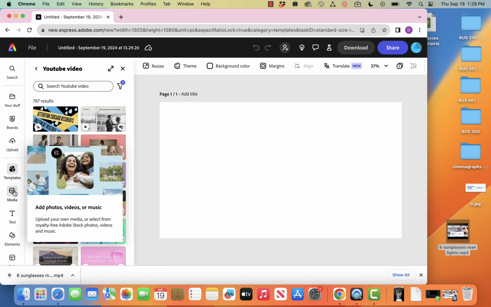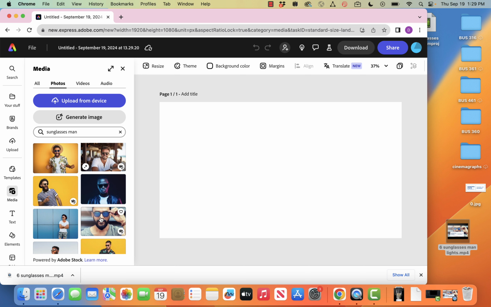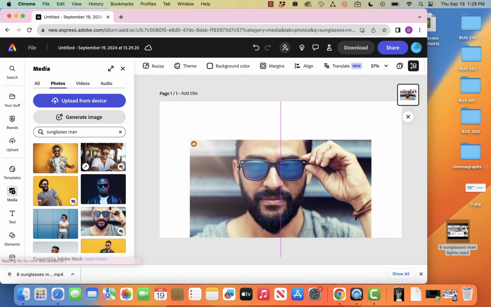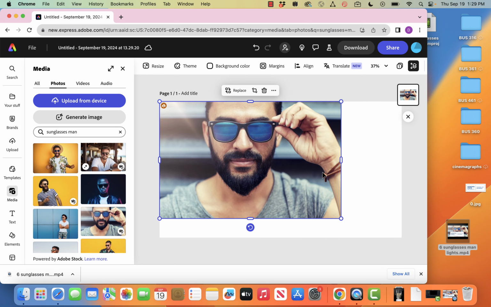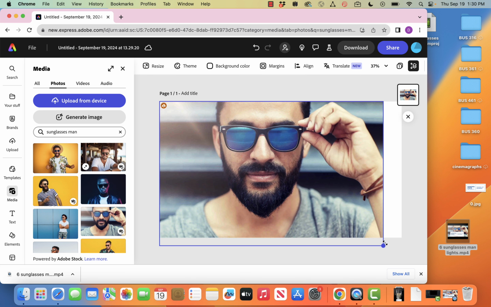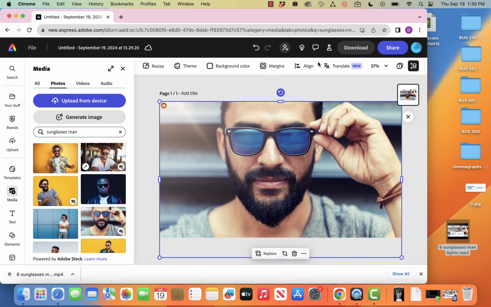So from media, photos, sunglasses, man wearing sunglasses. And you just want to make sure it's easy to select the sunglasses. So that's why I chose blue, because the blue sunglasses are a different color than the frame of the sunglasses that are black. And so when Express goes to look for edges, it can detect them pretty easily.